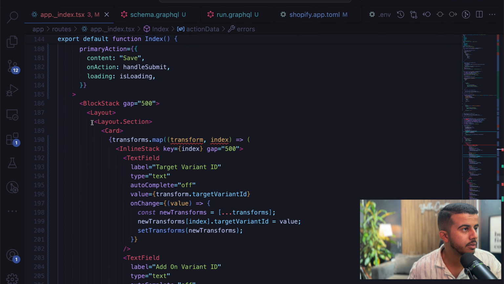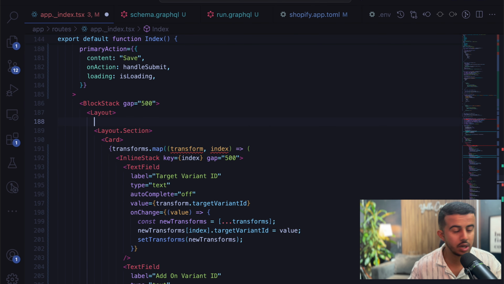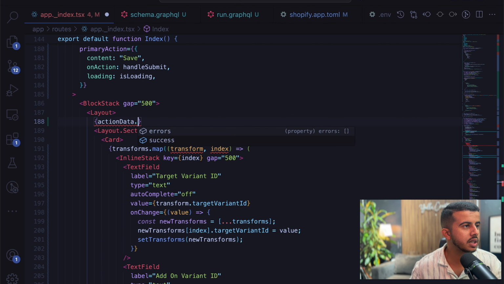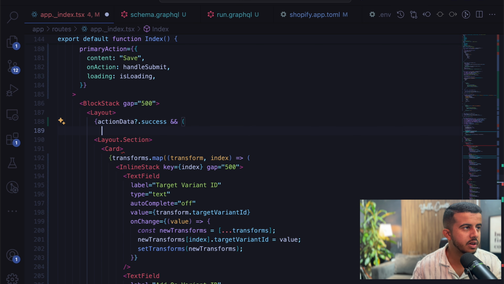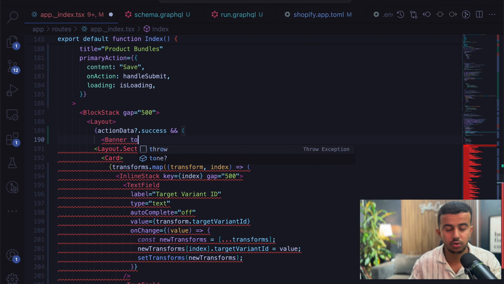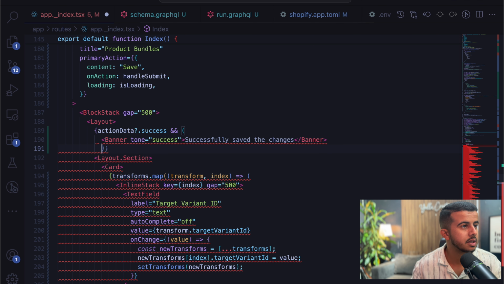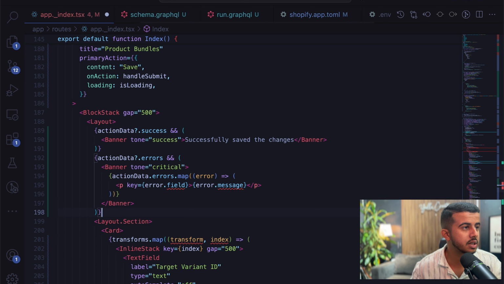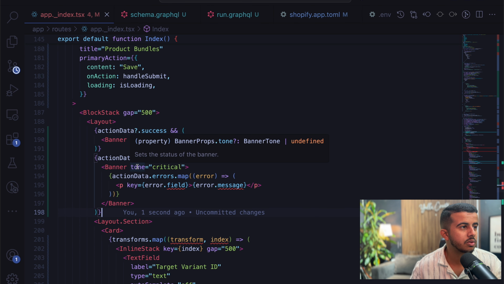Let's go here to the layout. So the action data is success. Let's display a banner from Polaris. The tone will be success, and for error, just like a banner with critical tone.